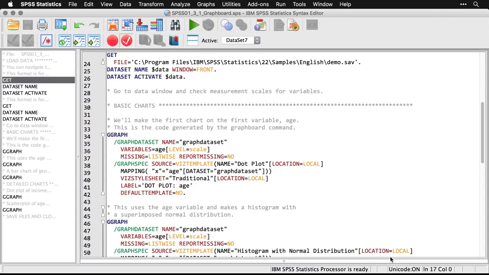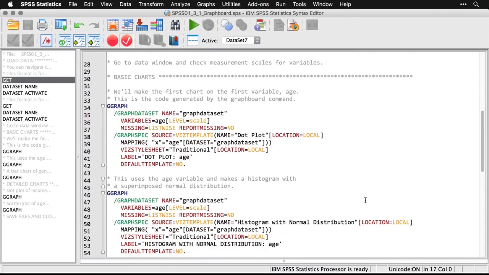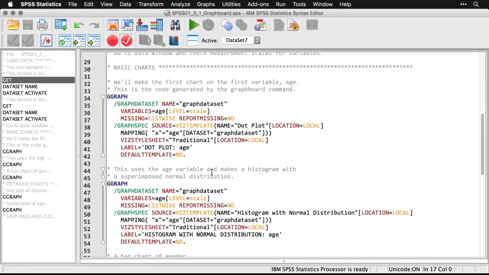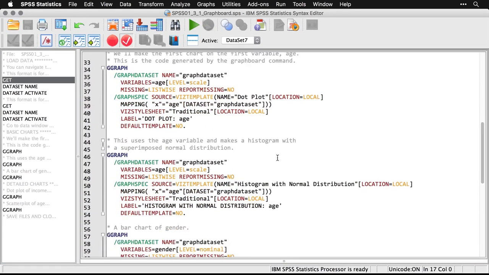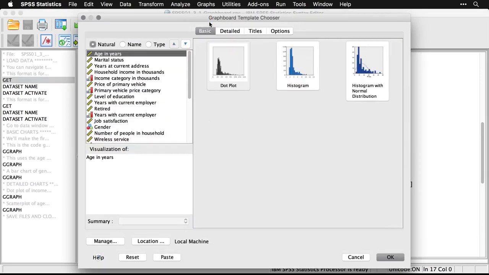I'll go back to the syntax for a moment. If you were to paste the syntax for that command, this is what you would see right here. And it's a way of saving it, and you can modify it manually if you want. Now we'll do a histogram of age with a superimposed normal distribution. Again, I'll come up to Graphs, to Graphboard template chooser. And this time, all I have to do is come over to the right. I click histogram with normal distribution and hit OK.